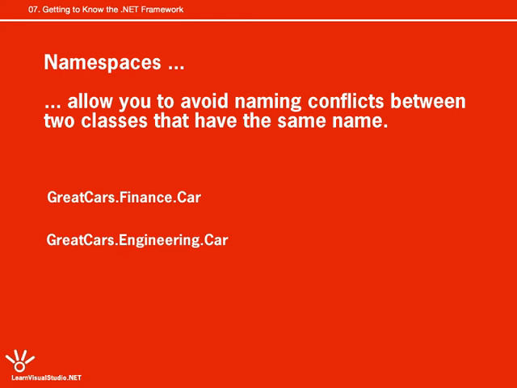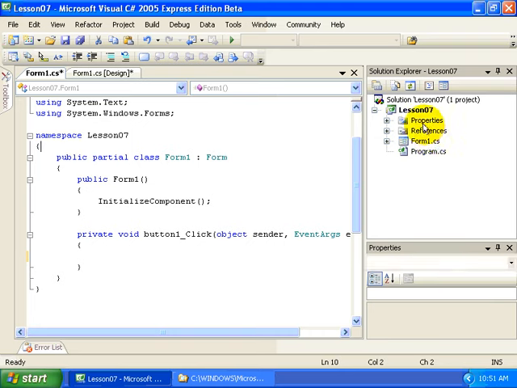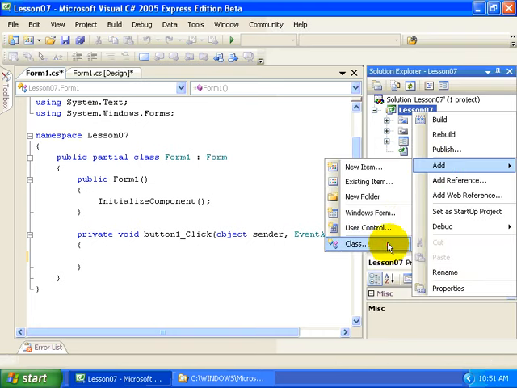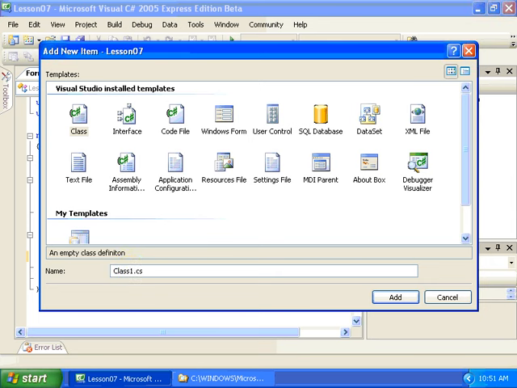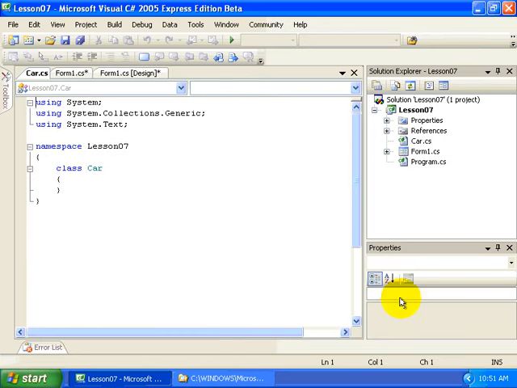So we can apply this to our own application, like from the previous example in lesson number 6, whenever we were creating a car class. So let's just run through a quick example of how we can create our own namespace there. What I'm going to do is just add a new class, and I'm going to call it car. And by default, it gives you a namespace in C# that is the name of the project. Now, you can change this namespace to whatever you want it to be.